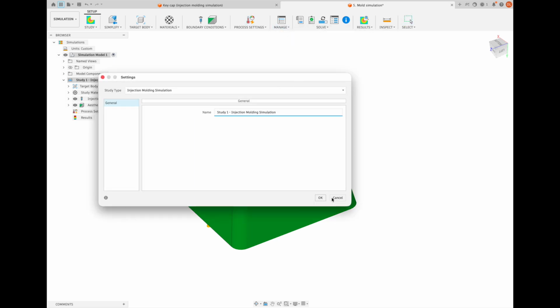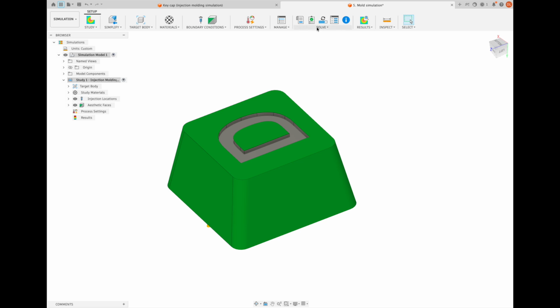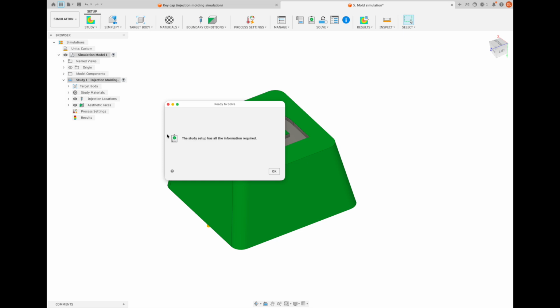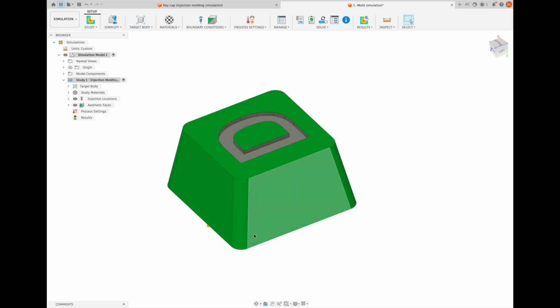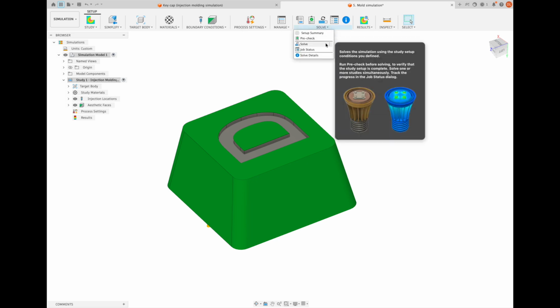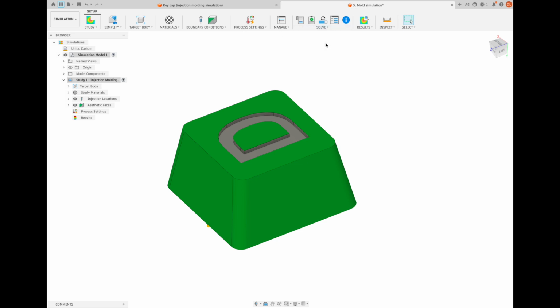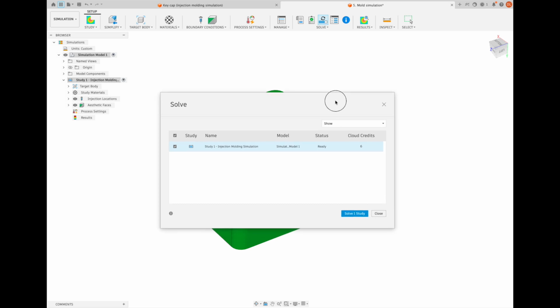We don't have to change the settings here, and you can actually do the pre-check, and you will see the sign that the study setup has all the information required, meaning that all of these settings that we just gave, such as target body, materials, boundary conditions, are all set, where the last part that we have is just to click solve.